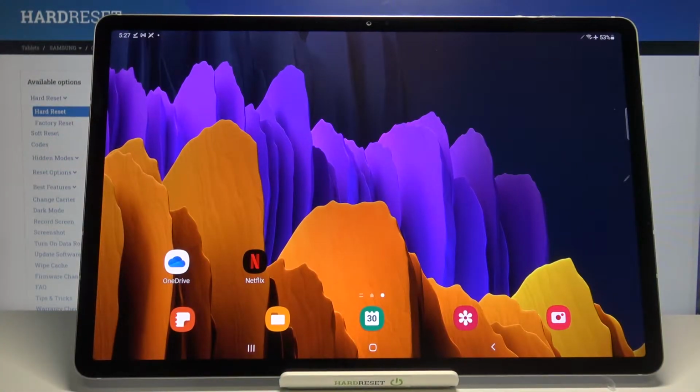Hi everyone, here we've got Samsung Galaxy Tab S7 Plus, and let me share with you how to add a photo to a contact in this device.